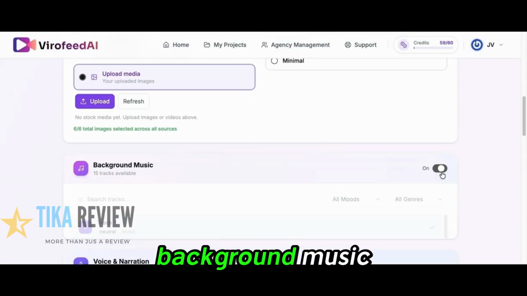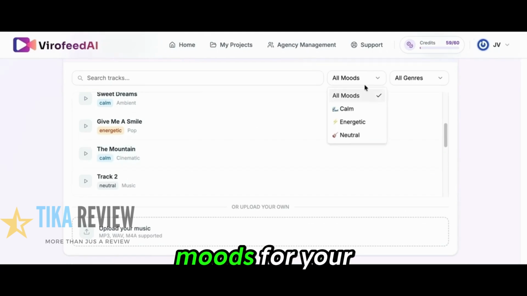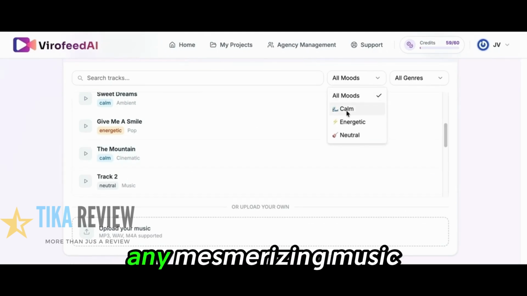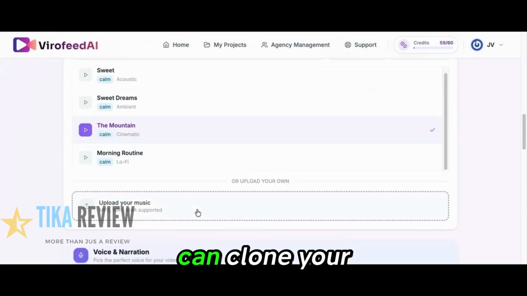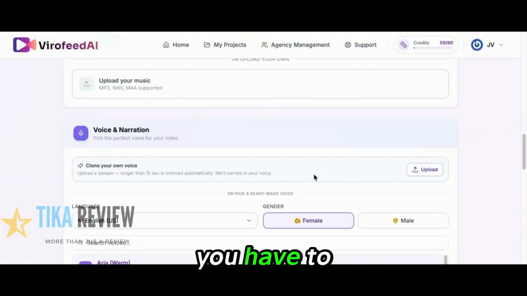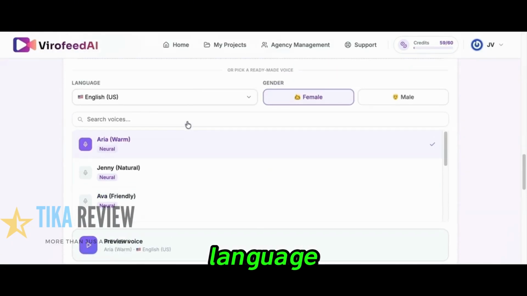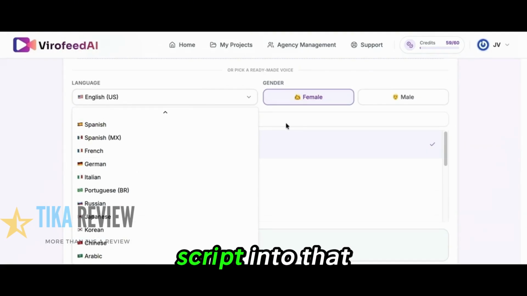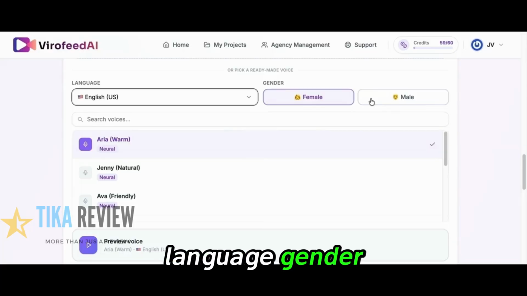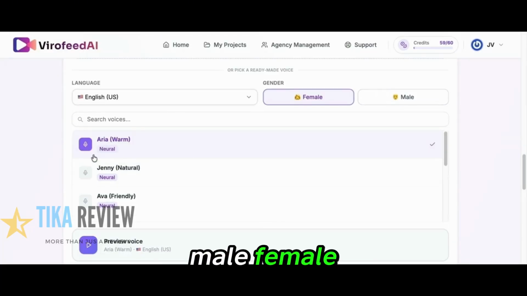And next is background music. We have all different kinds of moods for your videos. We can select any mesmerizing music that you want, or you can even upload your own music. Next is you can clone your voice. You just have to upload 15 seconds of your voice and it will clone your voice so you can create videos in your own voice. Language. We have all these languages if you want to convert your script into that language. Gender, male, female.